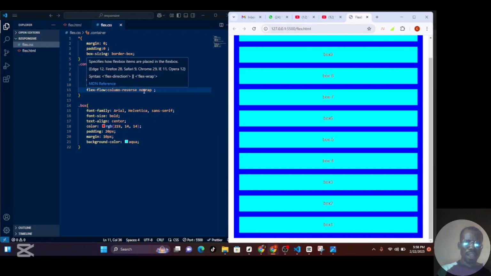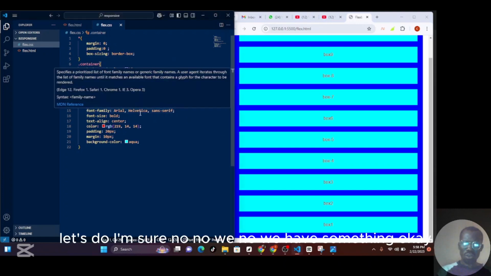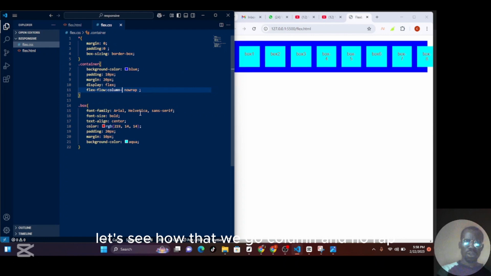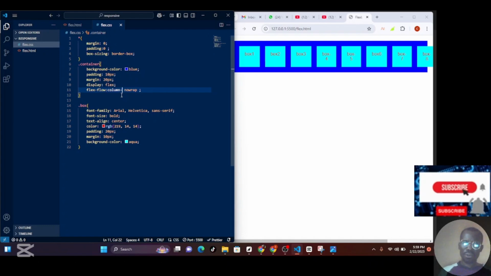No wrap. Let's do row. Okay. So let's say column and no wrap. Let's see how that goes. Column and no wrap. Okay, let's save. Of course, that happened. You see it? It's on column and no wrap. So see how it happens. You see column, and it's on what? No wrap. So we've done column wrap, no wrap.